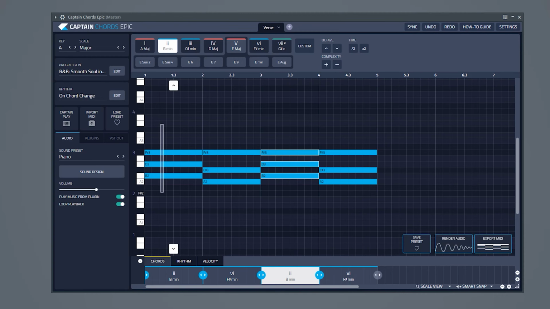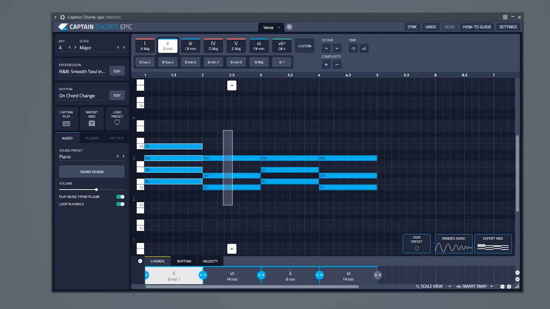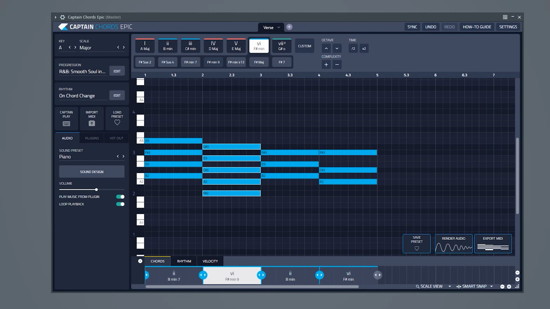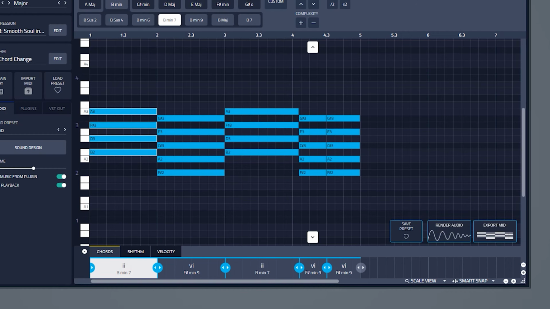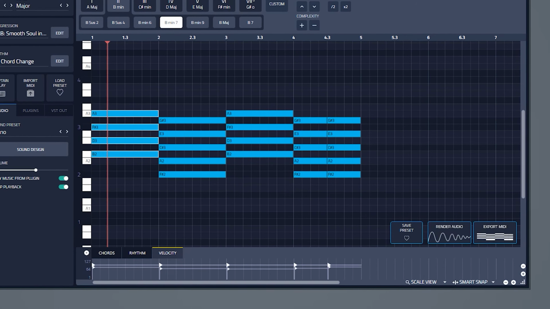We're going to change the B minor chord into a B minor 7 and the F sharp minor into a F sharp minor 9. To make things more interesting, let's split the F sharp minor in half in the second section. We can also move the positions of the chords by dragging them in the chord feature at the bottom. You can also play around with the velocity.